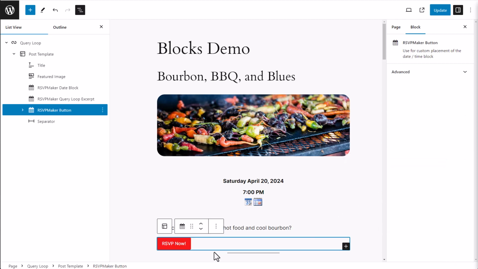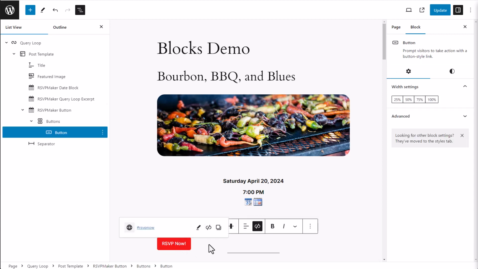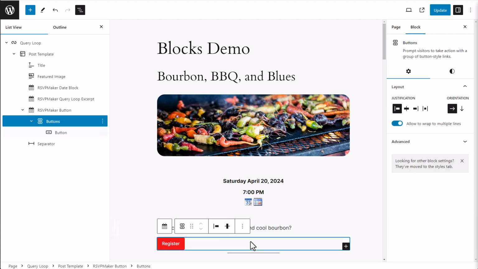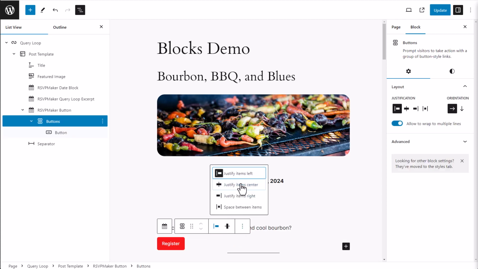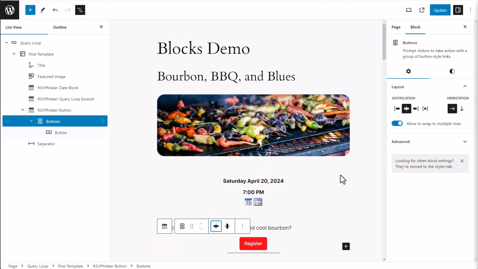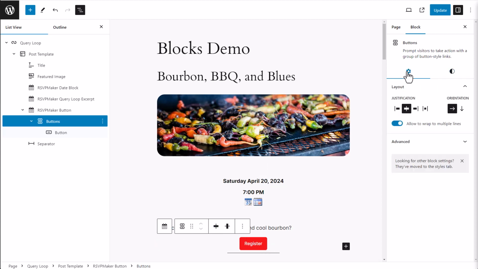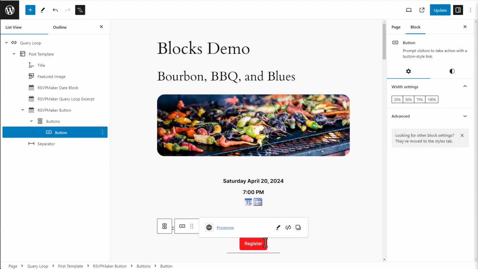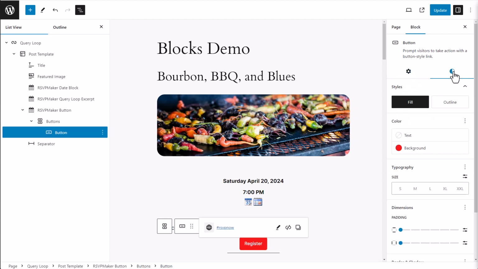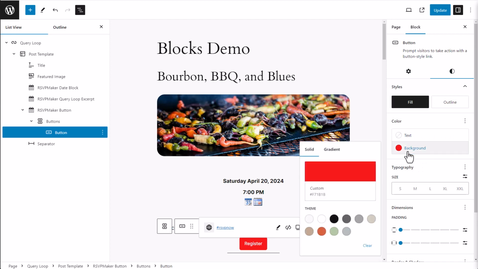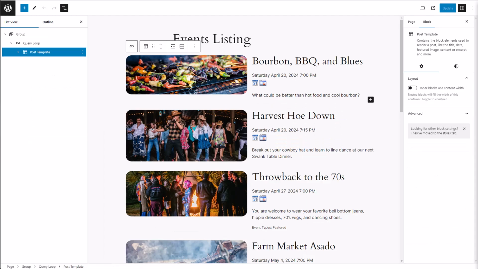As a separate block, and that comes in handy if I want to make changes to the text of it. Maybe I want to make this register instead of RSVP now, and then I can change this to be centered. I could go into the stylings for the individual block and change the background color to be black.